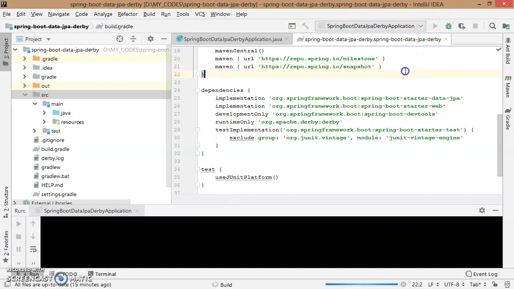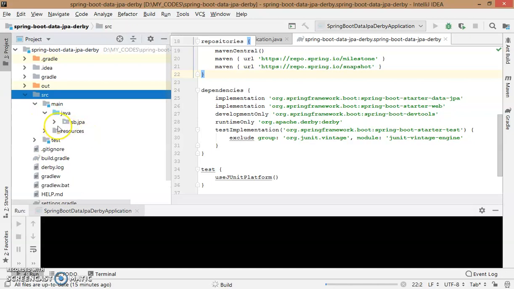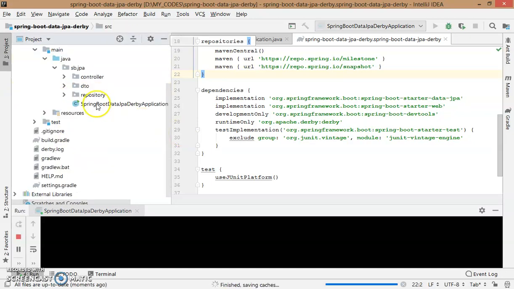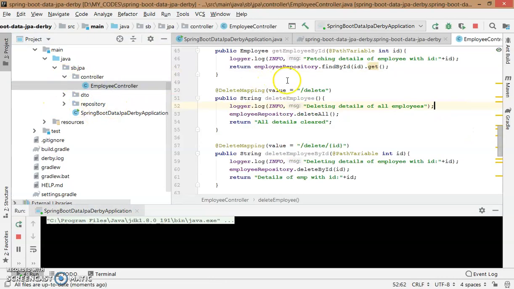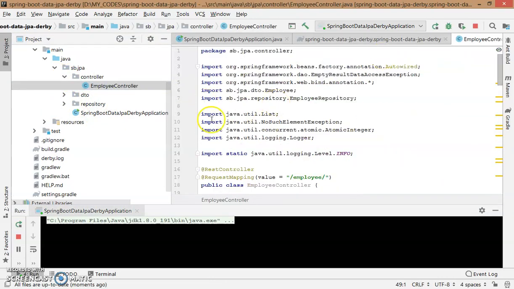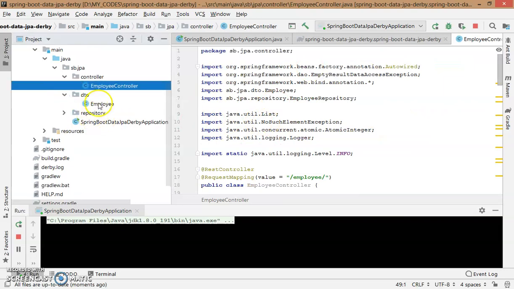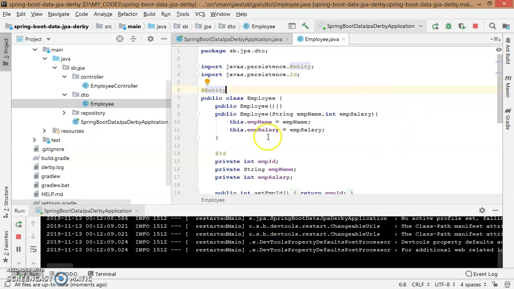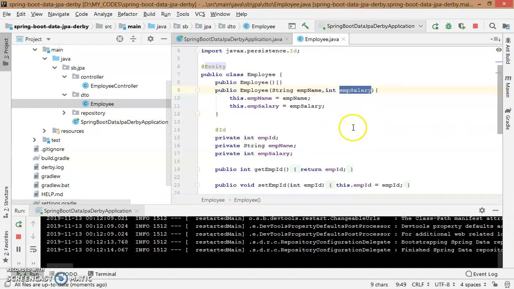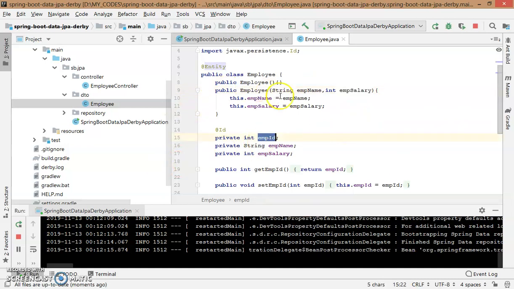Let's run the application first. Meanwhile, let me provide you the basic structure demonstration. Just like my previous video, there's a controller, here an employee controller, and a basic DTO class. Here is the employee DTO, where we have a basic employee name, employee salary, and an ID.